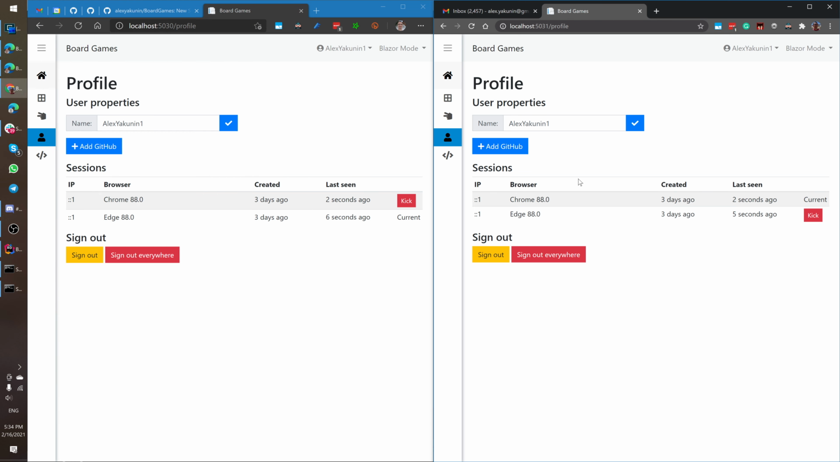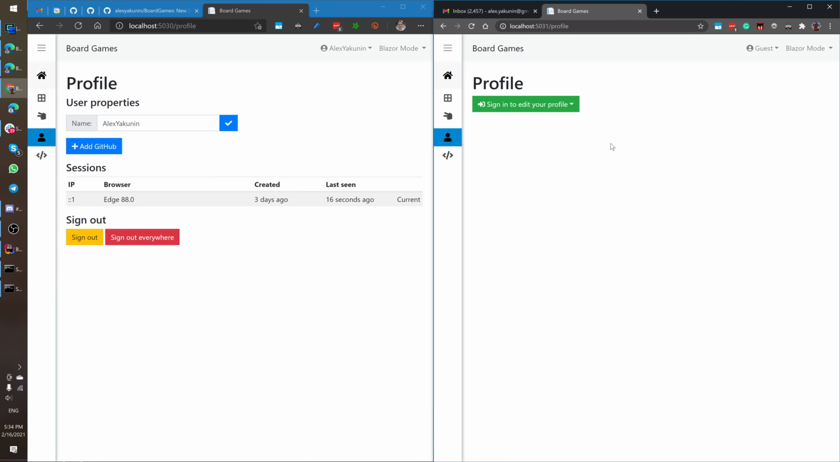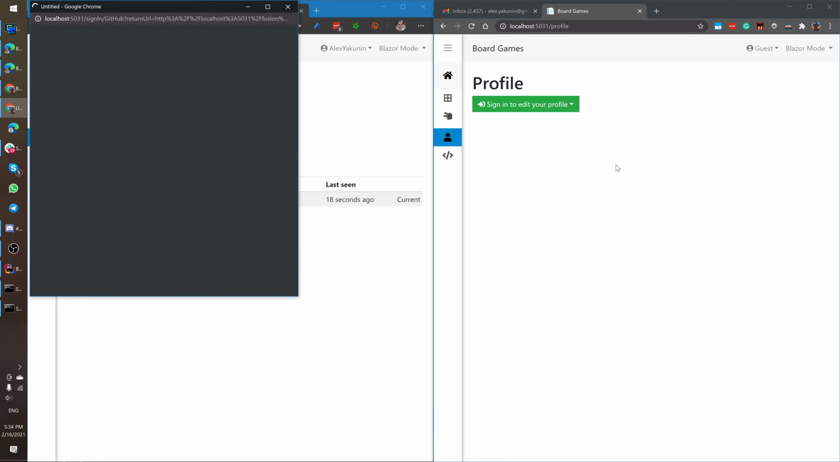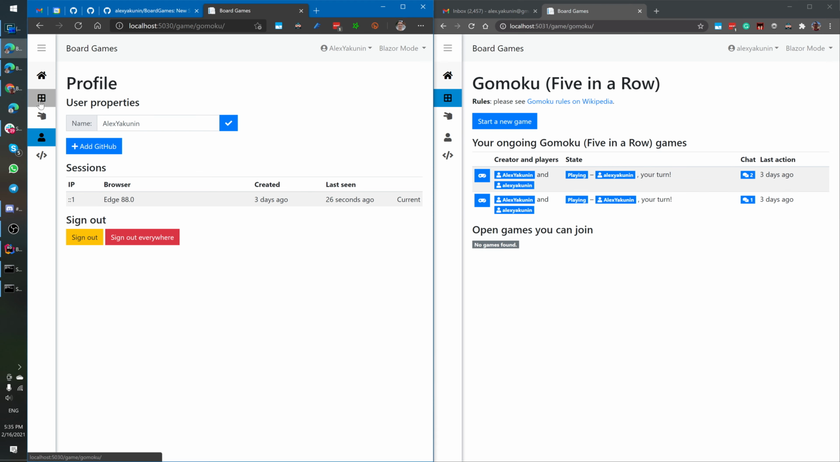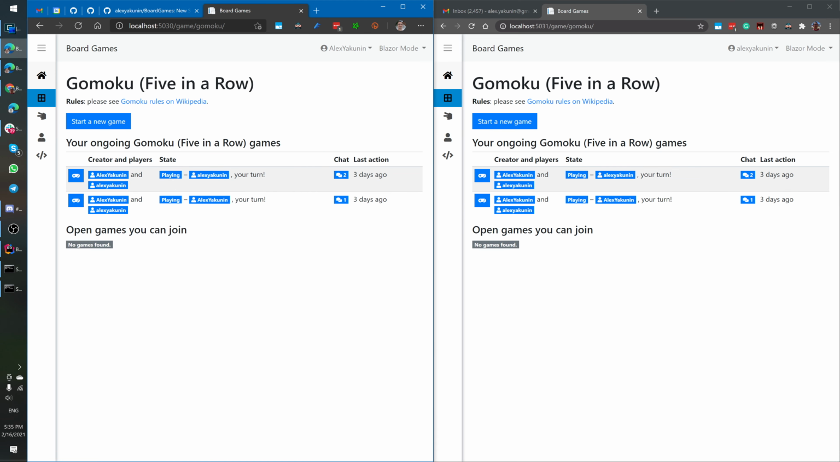But okay, now it's time to play a game, so let me change the username back again, and now I need to sign in with some other user, right? I use another user account, so it's GitHub account. Okay, so let's go to games page, right? And these are games I already started between these two users. So I'm going to start a new one actually.